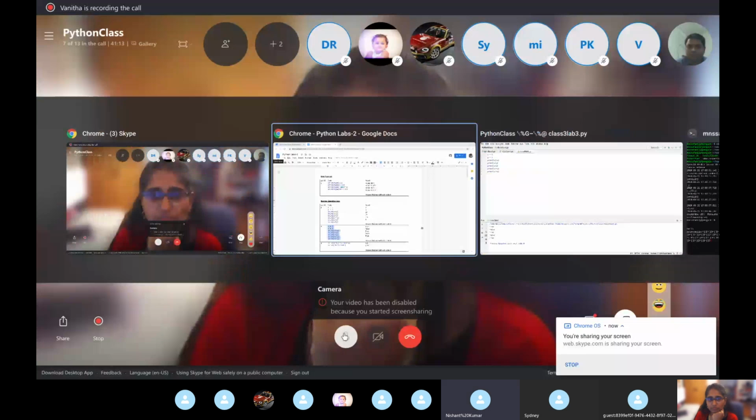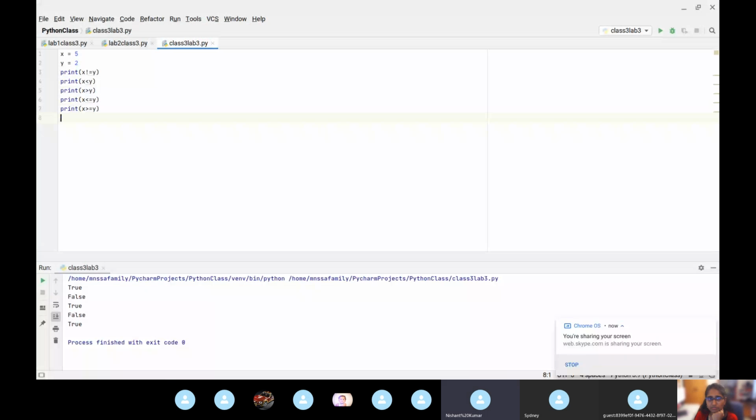Do you see my screen? Yes, Snigdha. Okay, so I copied and pasted the code, and the output was true, false, true, false, true. The same values we have given: x is equal to 5 and y is equal to 2. On line 3, we are checking if x is not equal to y. As 5 is not equal to 2, that is true. So it printed true.